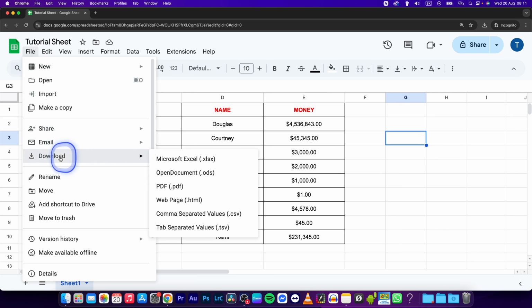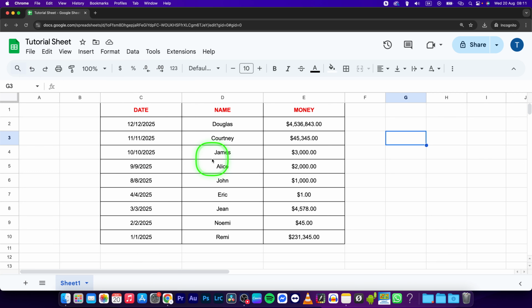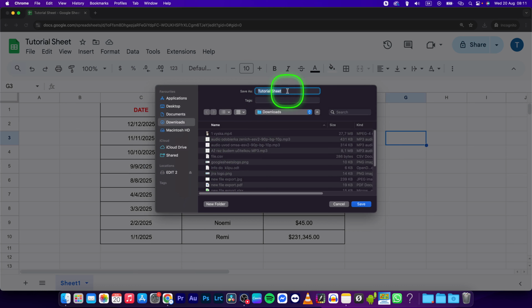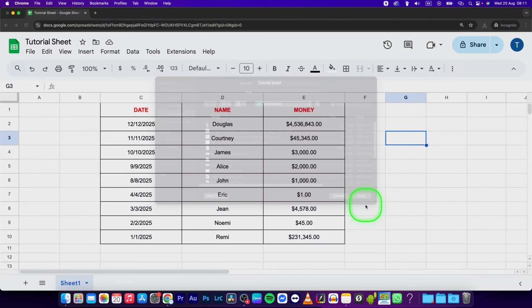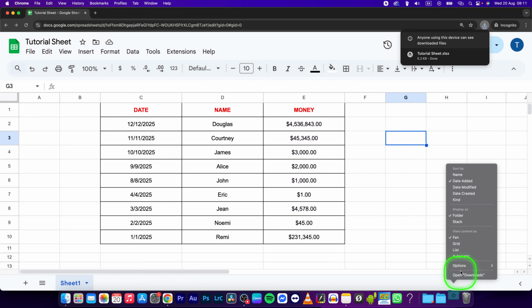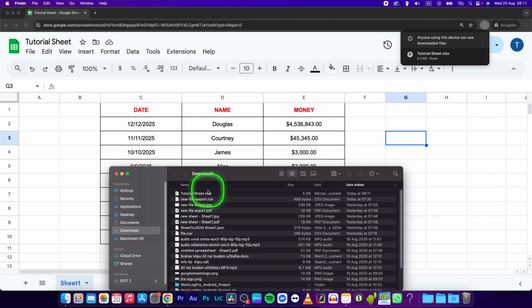Go File, Download, and choose a format: Microsoft Excel, document, PDF, HTML, CSV or CSV. So choose a format where you want to save your document and then simply name it right here and select where you want to download it and press Save. Right now it will save it to your downloads in my case, and as you can see it is right here.